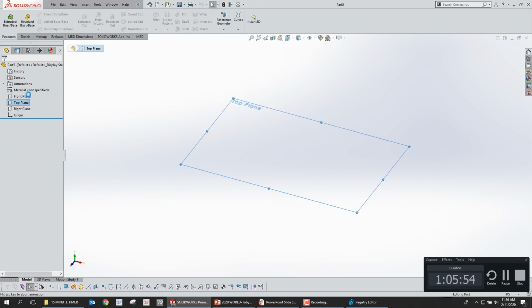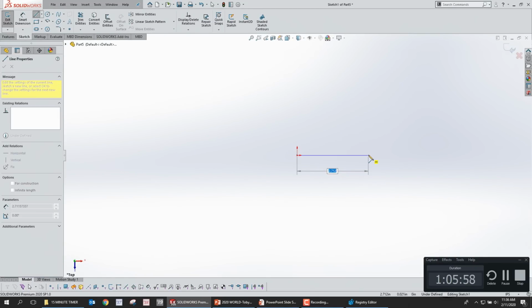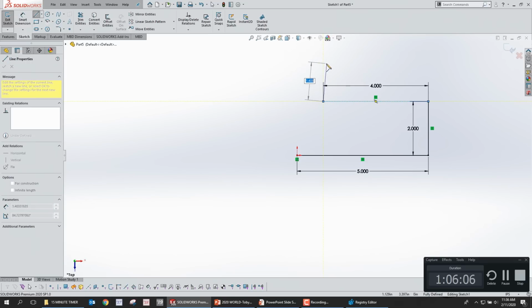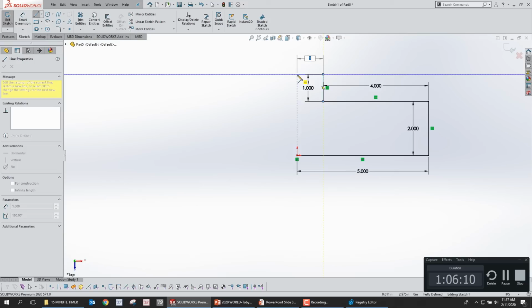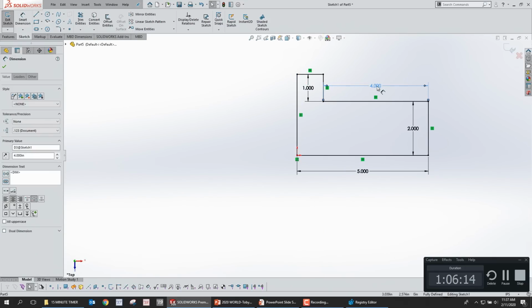We're going to go top plane, begin to sketch, orient to view, begin the line command, come over with the line command here, 5 inches, come up. I don't know, let's mix it up. Let's say 2 inches. Go across here, say 4 inches, come up like this, 1 inch, come over here so that we're vertical to the original, and then come down here like so. Actually, I want this to be a little bit smaller.